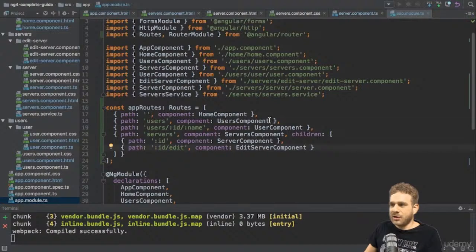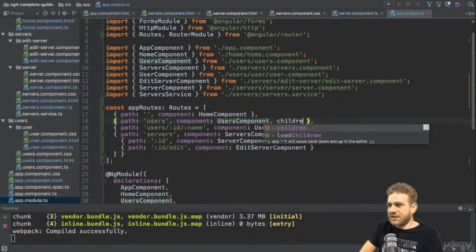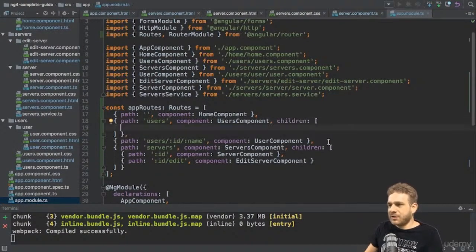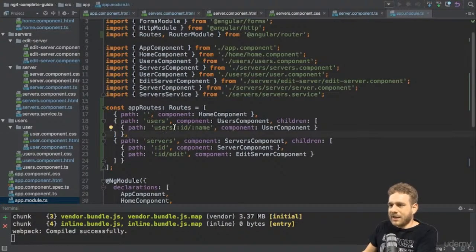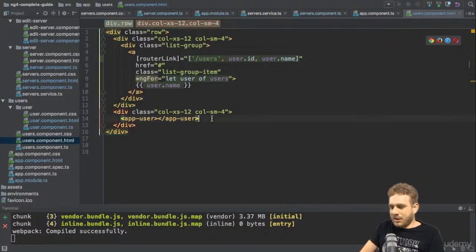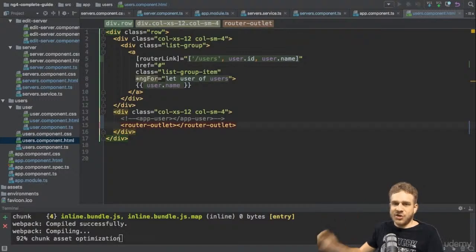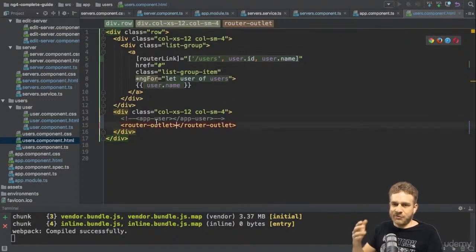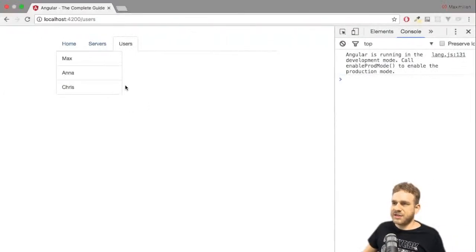In the app module, I'll add children here, so this property which takes an array of routes. And I only have one nested route here, but that's fine, so I will add it here. Get rid of the users at the beginning, just have then the ID and name, the two dynamic parameters, and load the user component. And now in my users component HTML file, I'll replace my app user here with another router outlet where all the user related child routes, or the one user related child route we have, will be loaded. So if we save this, you now see we load the user next to it.